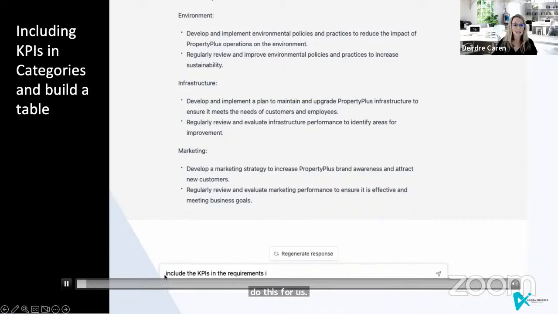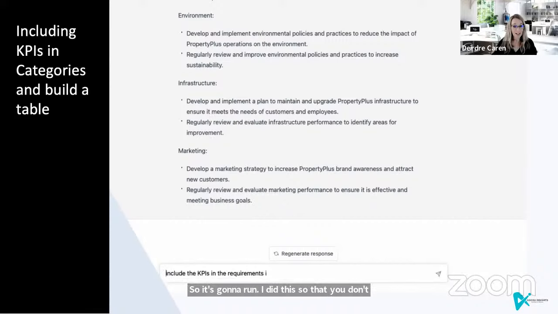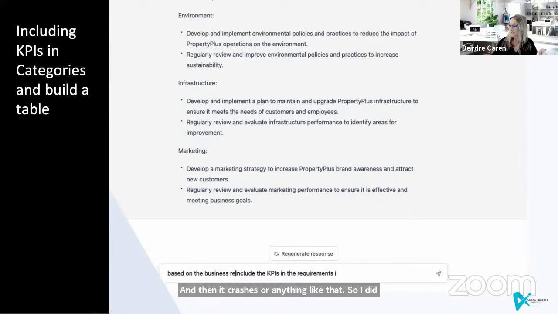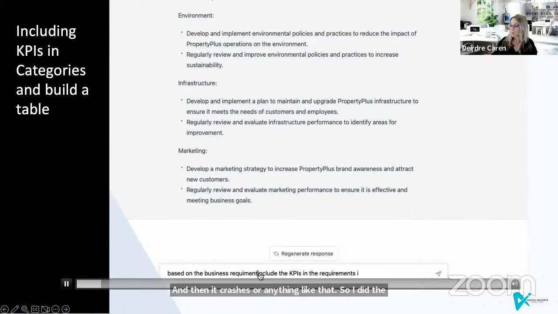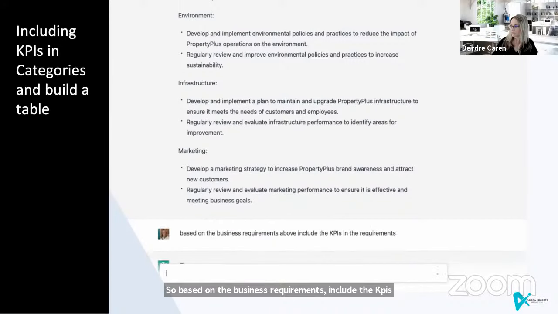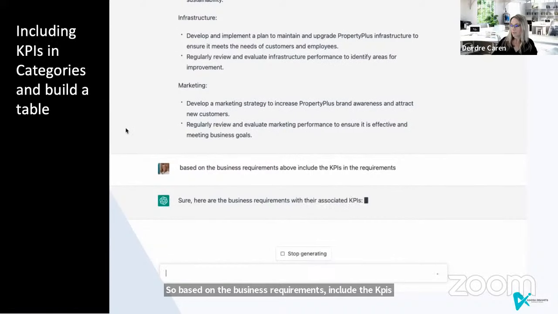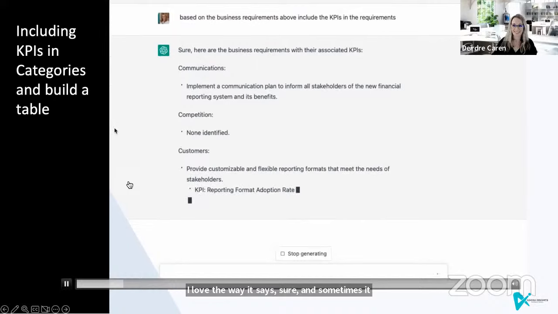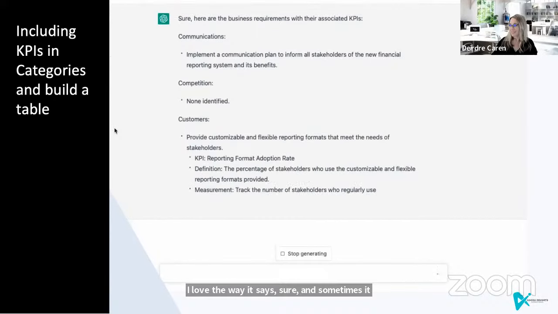So it's going to run. I did this so that you don't see me doing it live and then it crashes or anything like that. So I did the recording all up front to keep it very simple. So based on the business requirements, include the KPIs. I love the way it says sure, and sometimes it apologizes and sometimes it gives you all kinds of information.